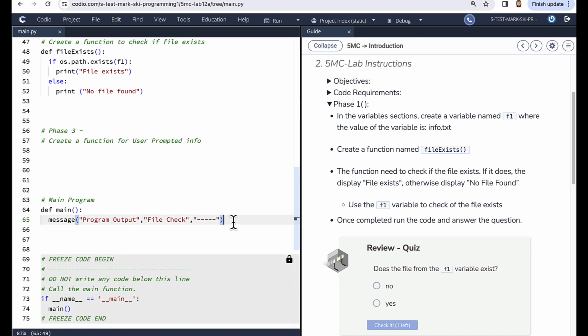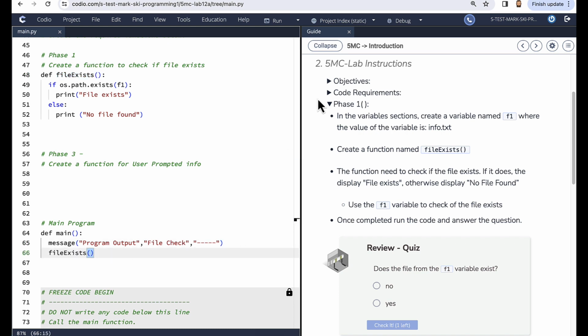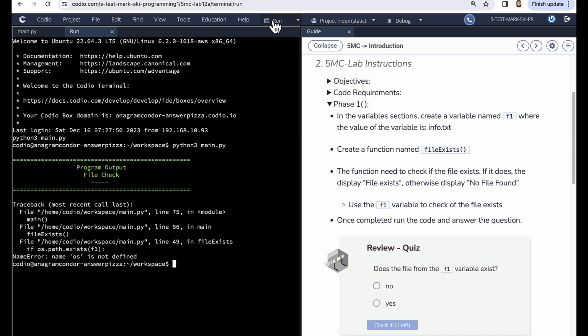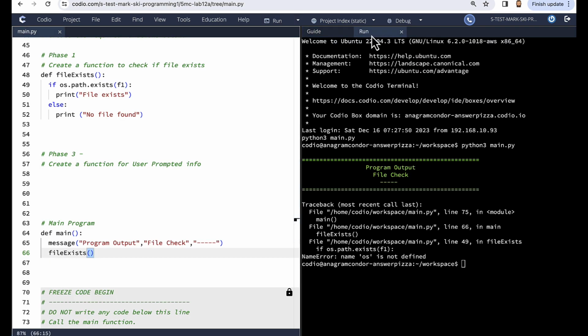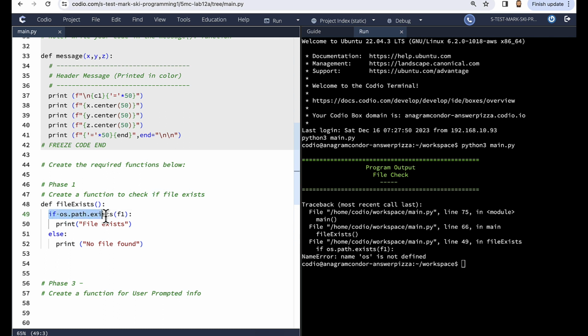And then we're going to come down over here for our input statement, and what we're going to do here is make a call to fileExists. Let's go ahead and run the code and see what happens. All right, we get an error clearly, on line 49. If we take a look at line 49 here, we have an issue, and it's saying that the error is OS is not defined.